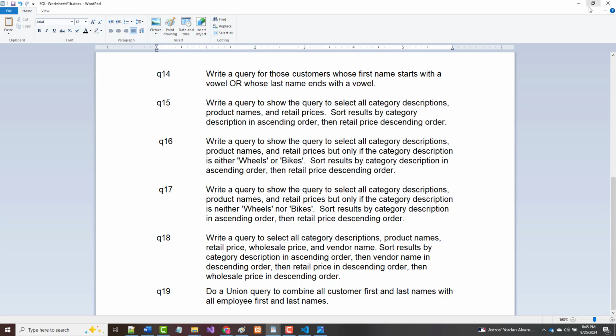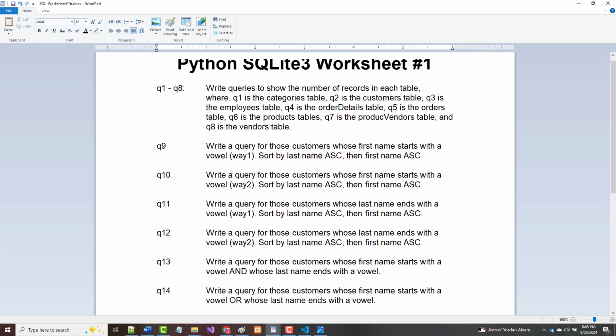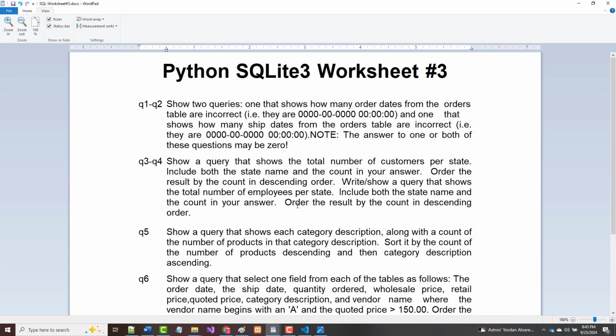All right, so we've got that. That was worksheet 1. Now, let's look at worksheet number 2. As you may or may not have guessed, they get progressively harder as we go on.